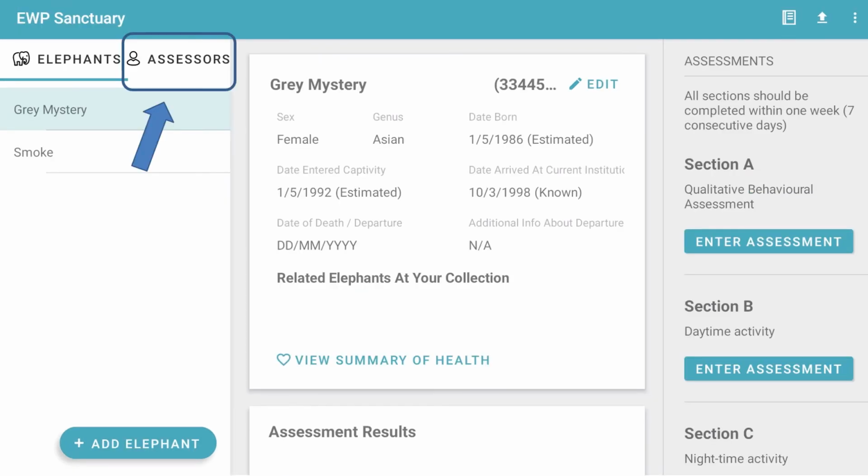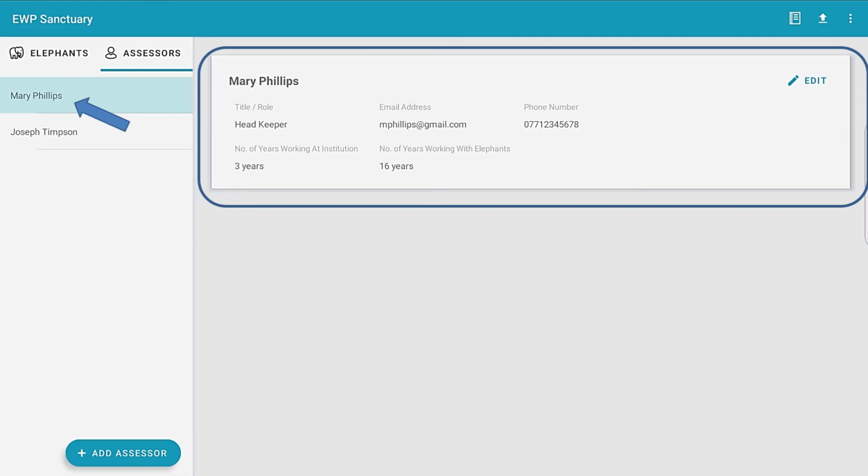You can also select the assessors to edit details about your assessors or to add new assessors. You'll see a list of all the assessors you have entered onto your tablet. If you select an assessor's name from the list, you'll see their details pop up in the right-hand pane.